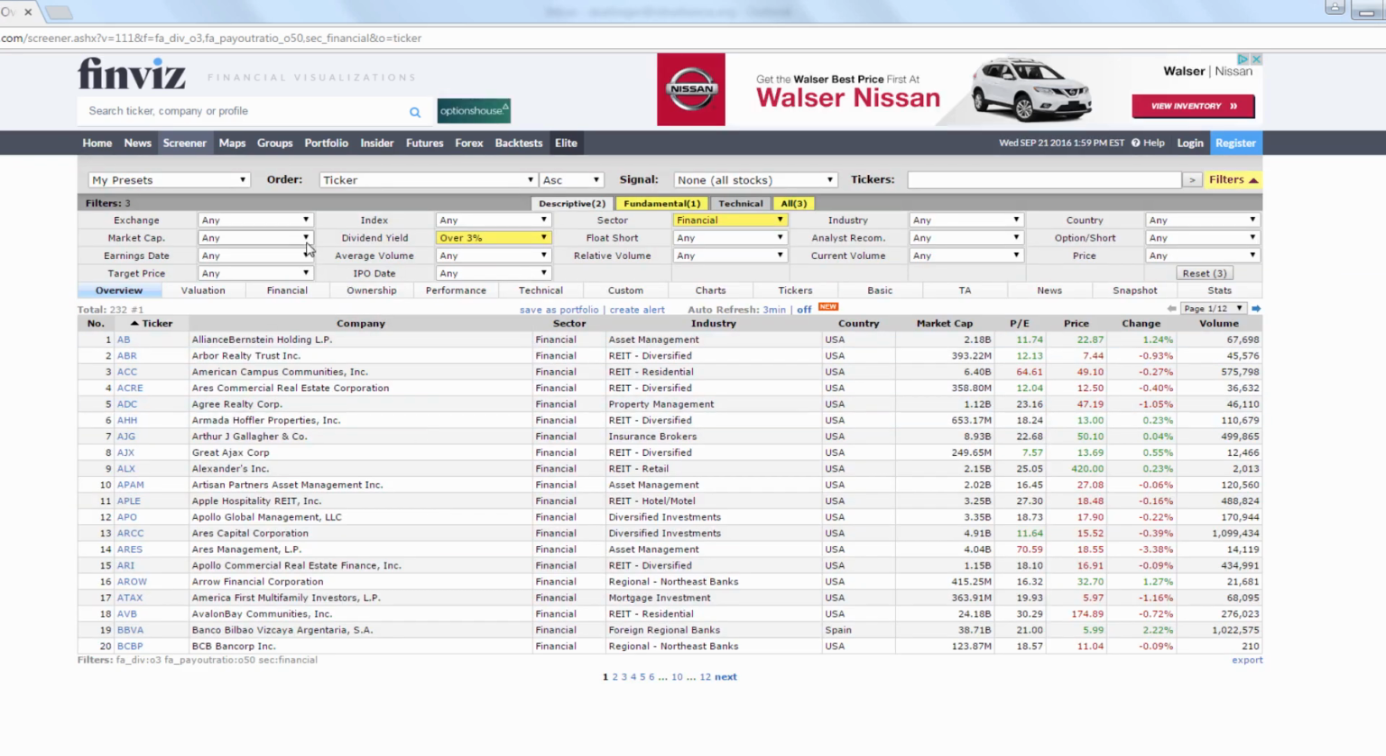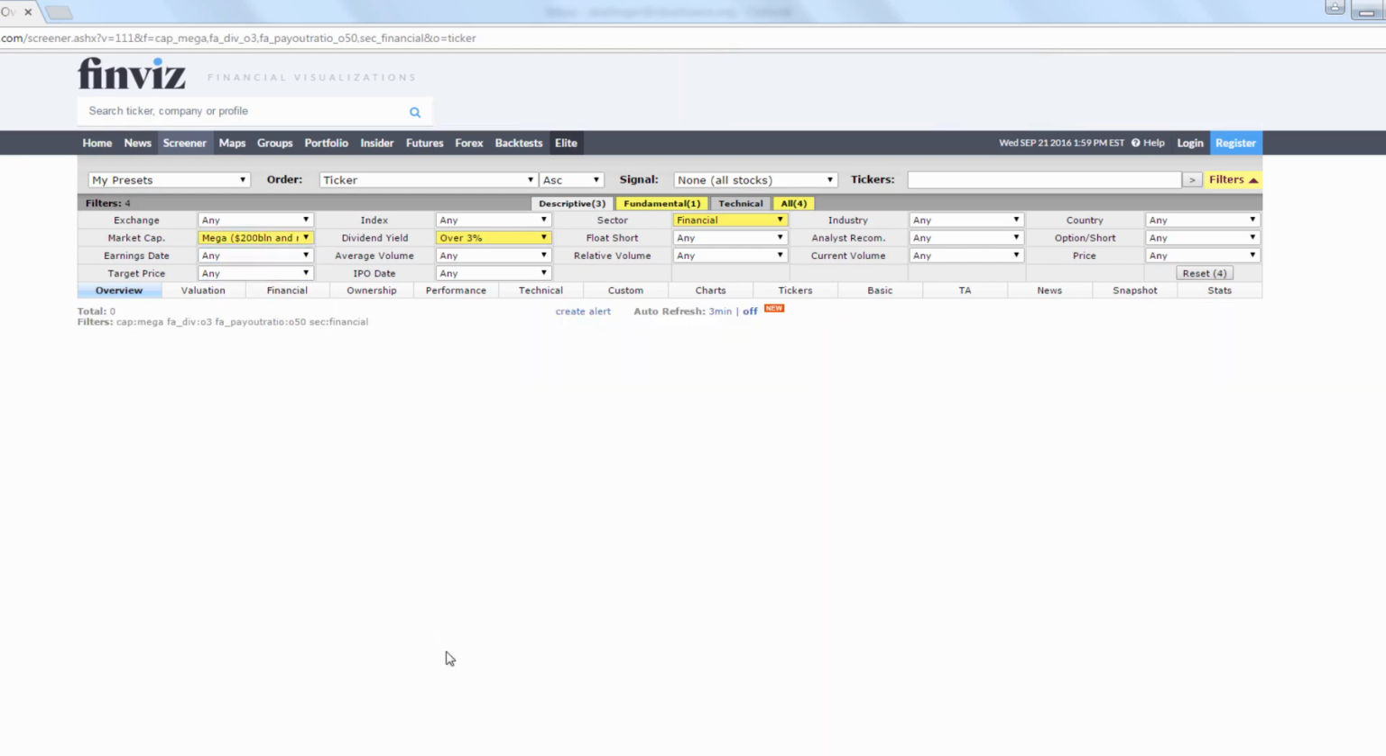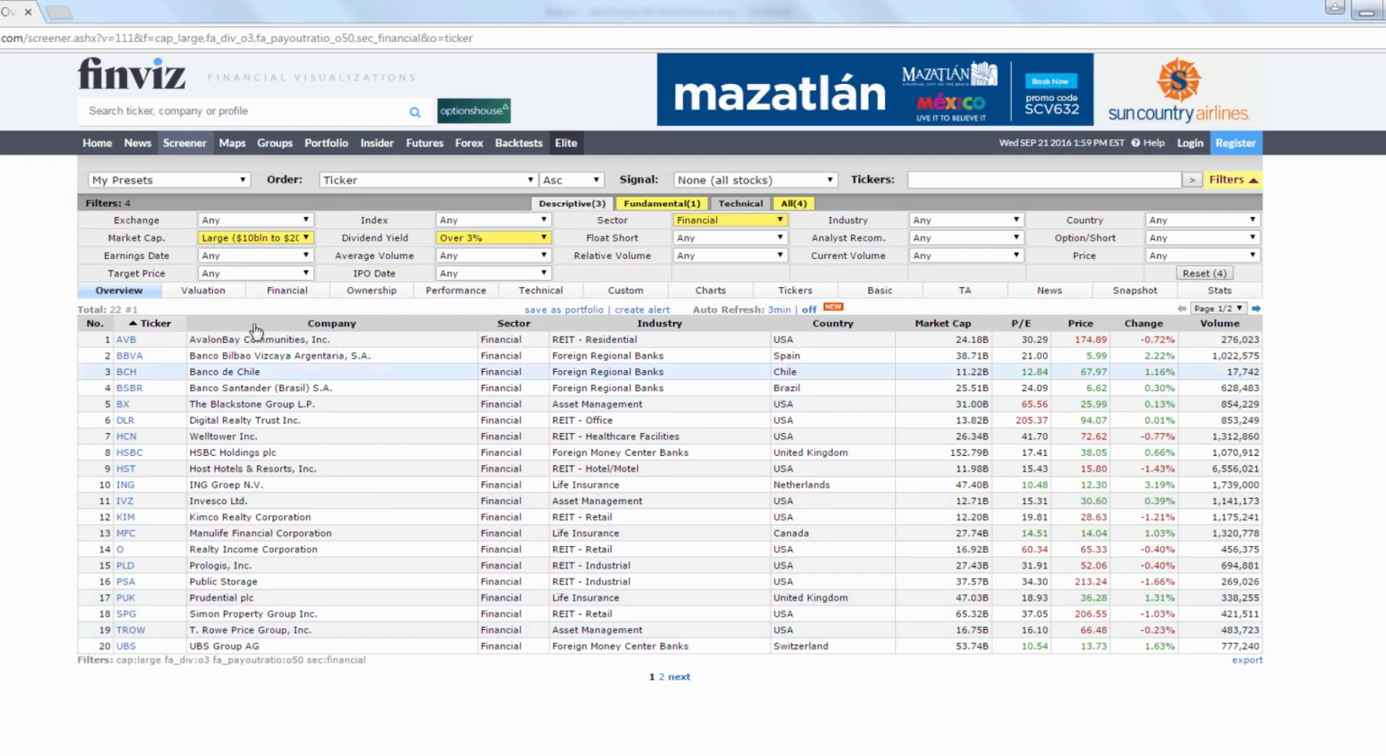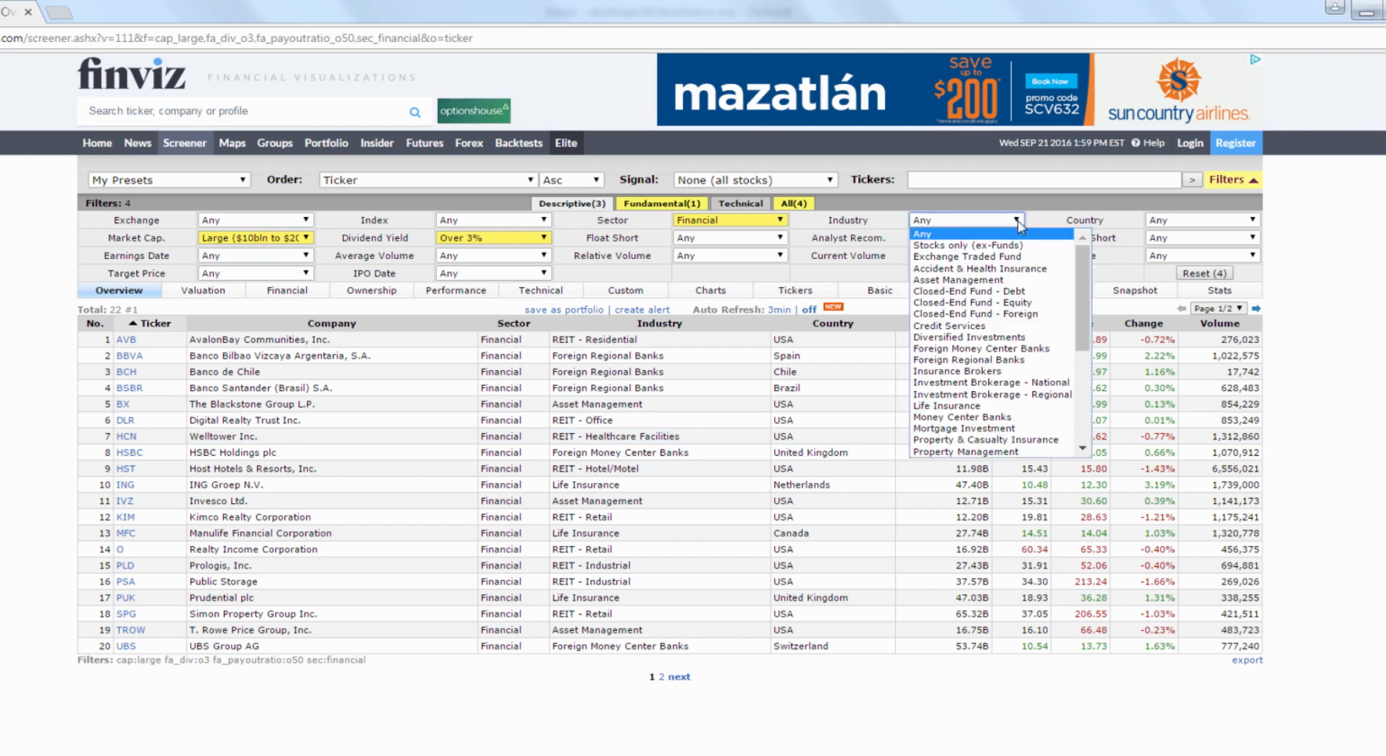Maybe then I want to limit my market cap to just the biggest, as an example. Mega, mega, mega. Oh, nobody's falling in that, so now I've got to go to large. Anybody there? Yeah. Okay, now I've got a couple sheets where I can continue to narrow that down. I'm in the whole financial sector, which includes foreign regional banks, real estate investment trusts, asset management, life insurance. So that's a lot of different companies. Maybe I want to put that down to something more limited.